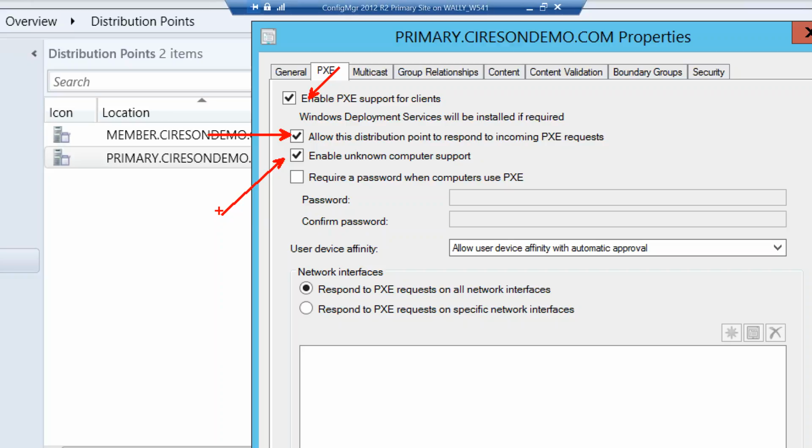And in Config Manager, you can go ahead and pre-register computers so that they're known to Config Manager by their MAC address or their SMBIOS GUID, so that you're not worried about somebody plugging a computer you don't know about into your environment, doing a PXE boot, and then getting your image. So that's fairly common. I just like to keep things simple, so unknown computer support.